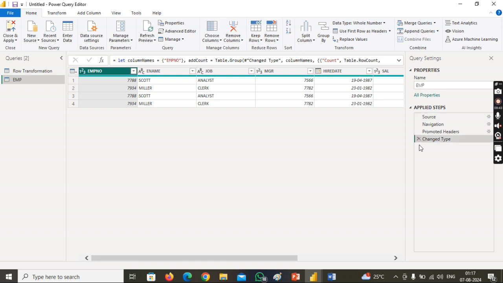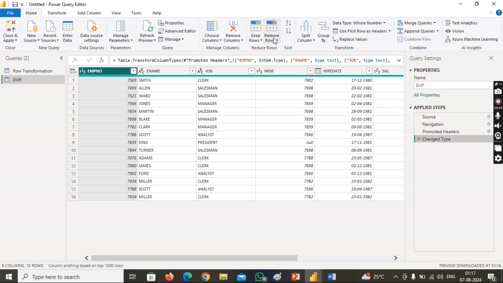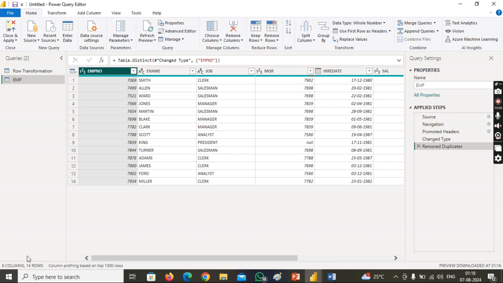I'm going to remove this step. I wanted to remove duplicates. We have 16 rows, right? We have two duplicate values, right? If those rows disappear from this table, we have to see 14 rows here. Okay, for that, remove duplicates. How many rows can you see here? 14 rows, right? That option got successfully implemented on this table.